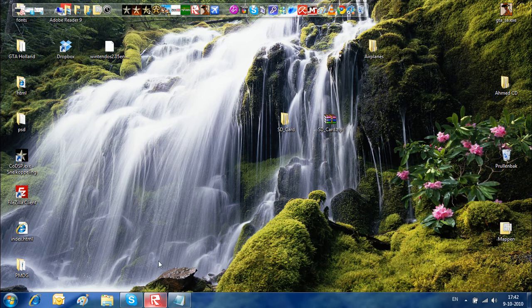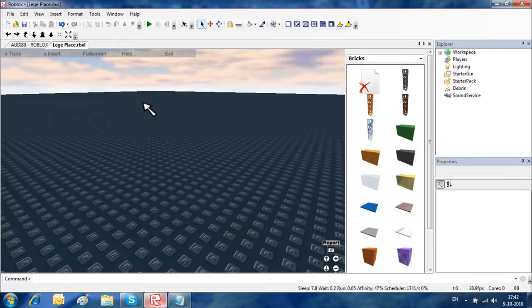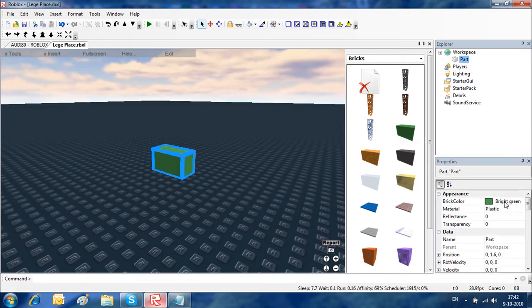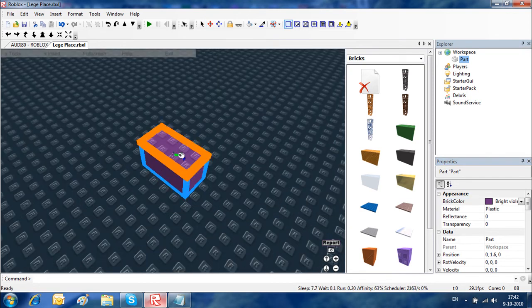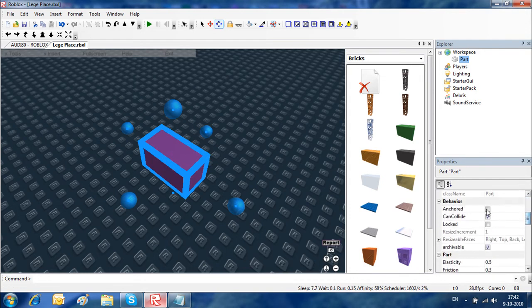So first of all, you need to have an empty place or just a place, and I want a brick. I make it purple. You usually make it purple to say this is a regenerate button. If you make it green, people maybe not know what it means. So I'm anchoring it, so when it gets hit by a rocket, it doesn't fly away.